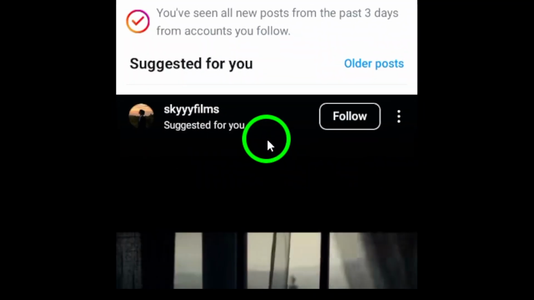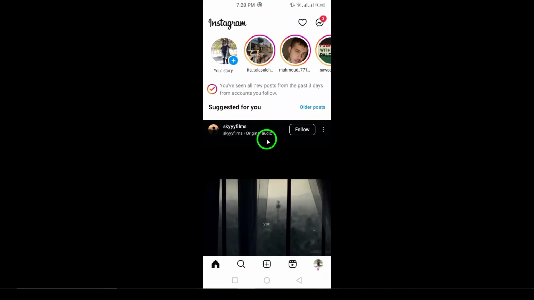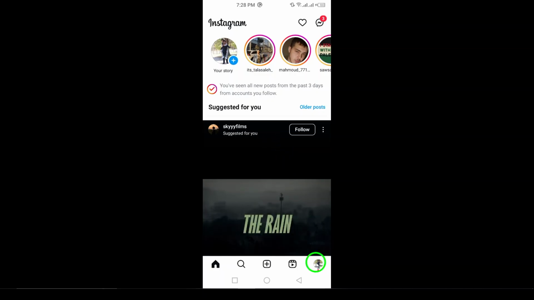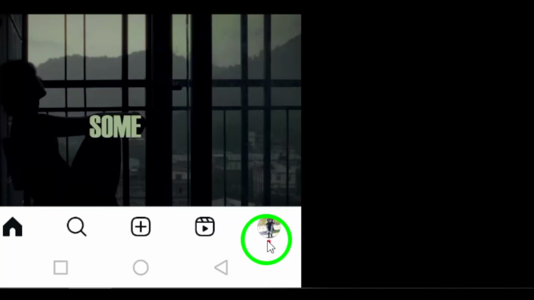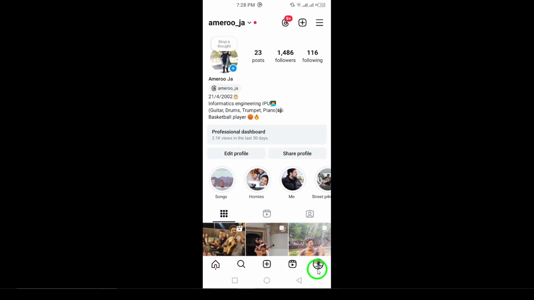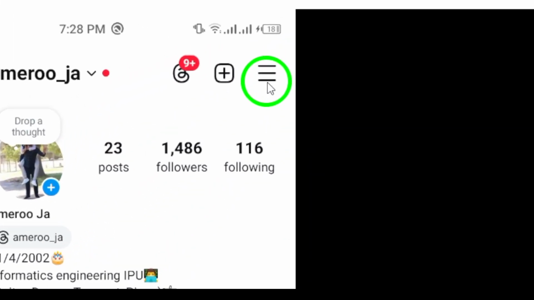Make sure it's up to date so you have access to the latest settings. Once you're in the app, tap your profile picture at the bottom right corner of the screen. This will take you to your profile page where you can manage your account. Now, tap the menu icon in the top right corner, which looks like 3 horizontal lines or a small hamburger icon. This will open up a new menu.